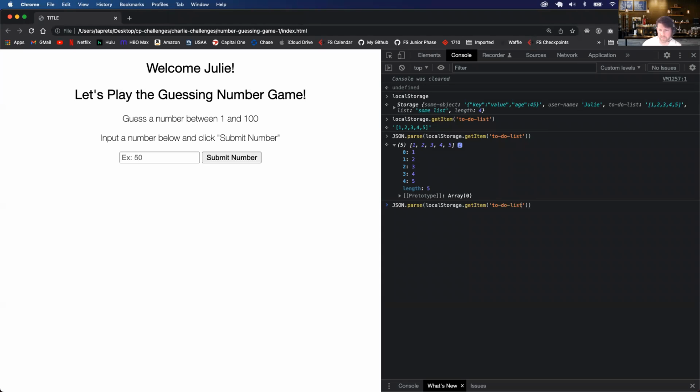Same thing with some object. Now it's an actual JavaScript object versus a stringified version of a JavaScript object. So just remember local storage key values, but the value is always a string. Any questions on storing items in local storage as arrays or objects?